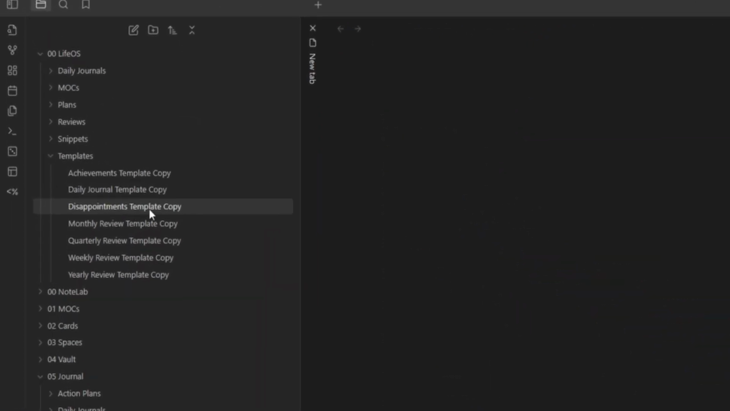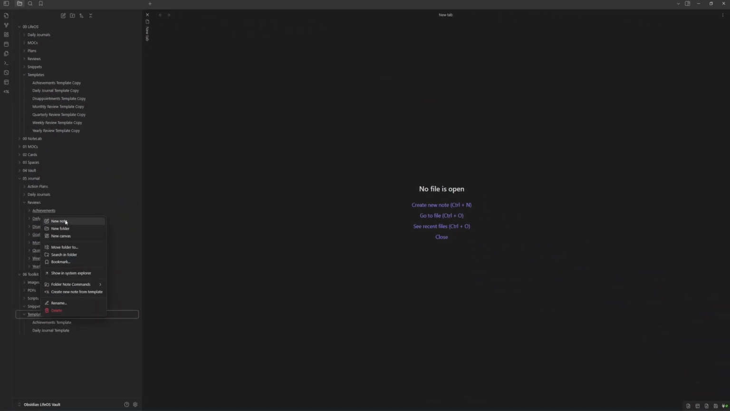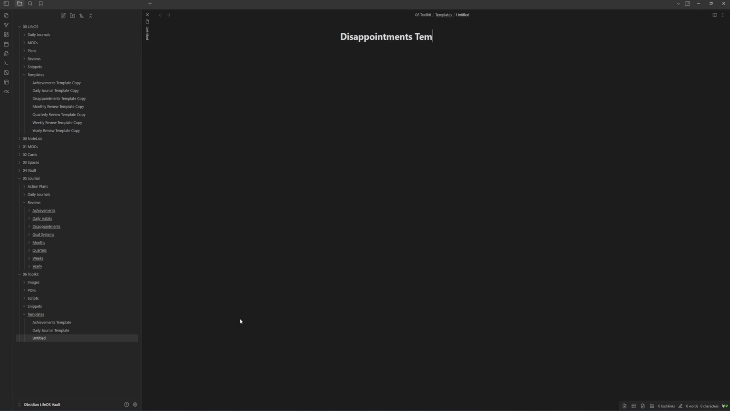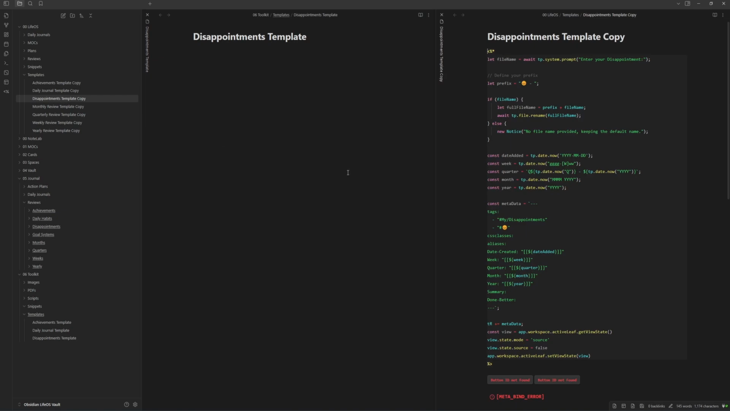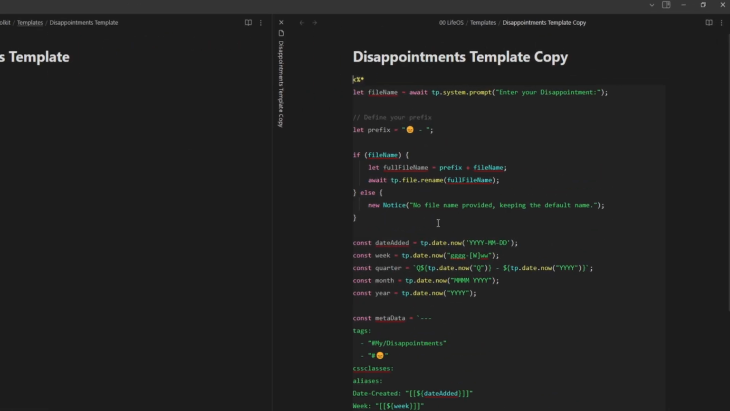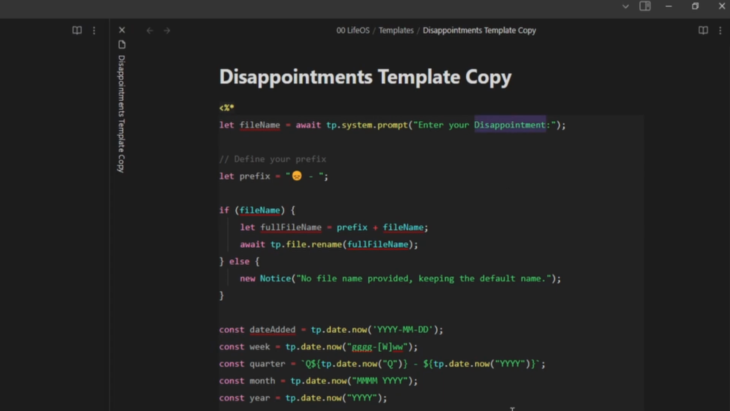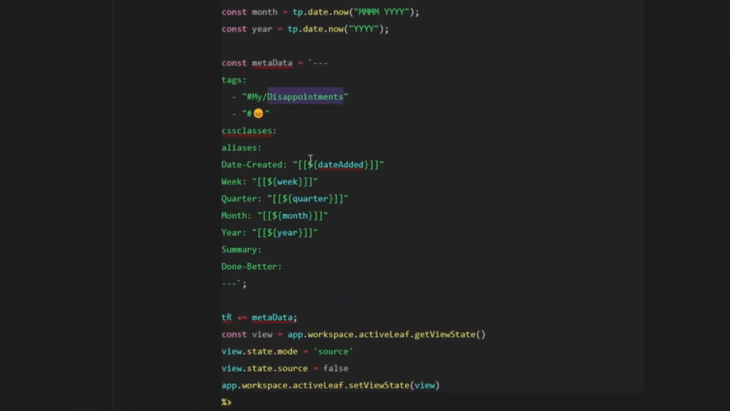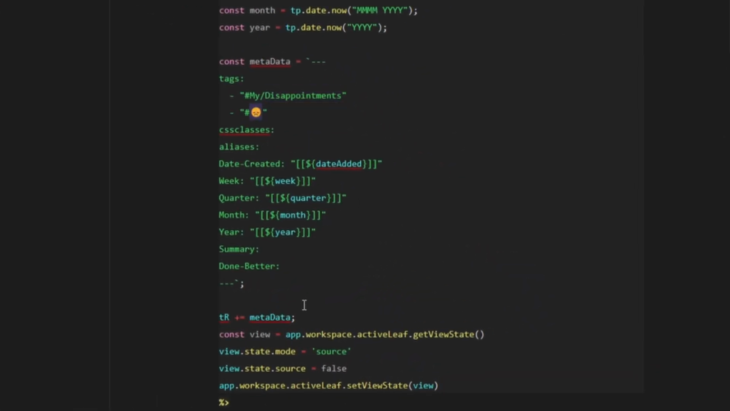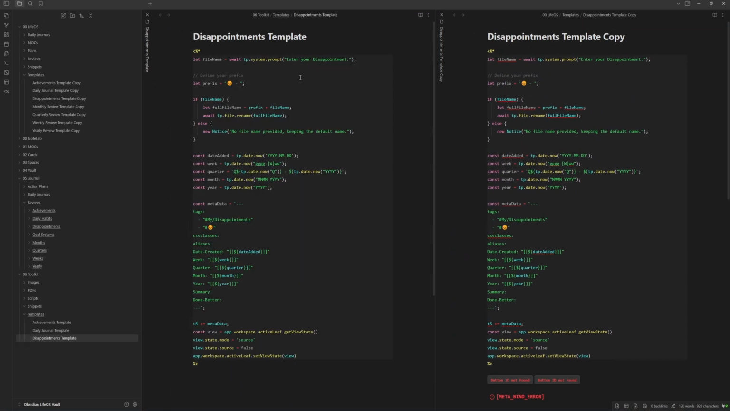The next template is our disappointments template, and this is going to be very similar to our achievements. So we'll just put in disappointments template. And I'm just going to bring up my completed template. We've got the same Templater code. The only difference is it says enter your disappointment. I've changed the emoji and I've also changed the tag here and the emoji there. But apart from that, we've got done better and summary. So there's a couple of different things there. I'm just going to copy that, paste that one across.